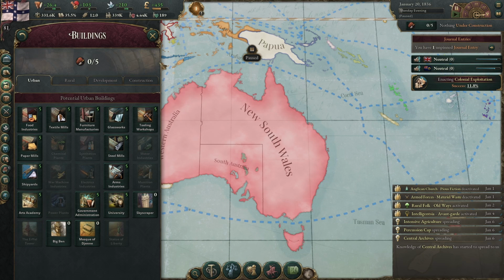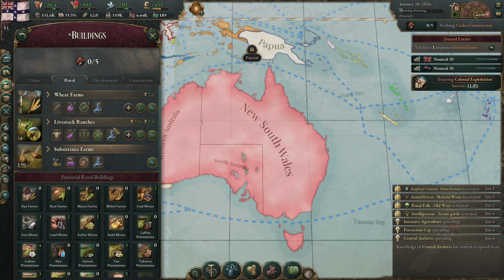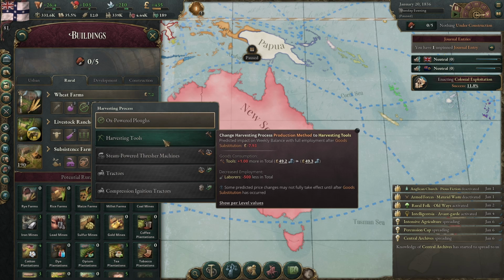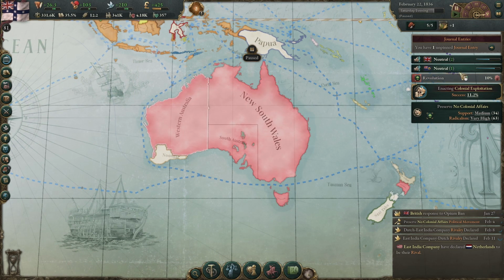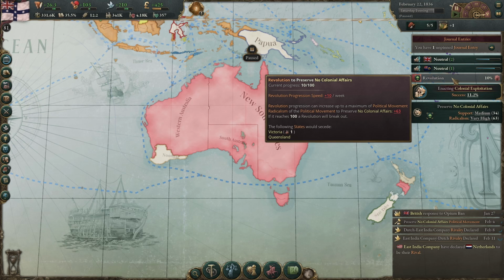So, the last thing we're going to do, come over to the Buildings tab. I'm going to set up my construction the way I want to. I'm just going to tell these two to automatically expand, and I'm going to change this over to Harvesting Tools. Alright, we're going to pause again because of this right here. There is a potential revolution.